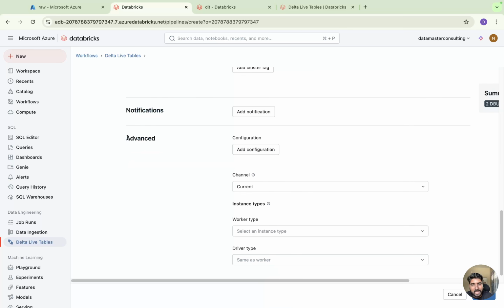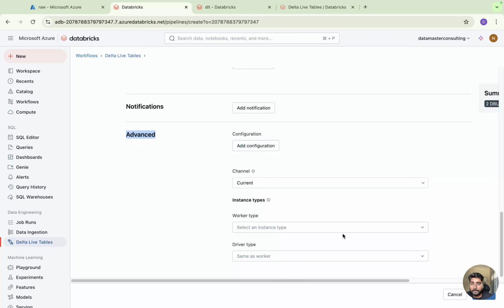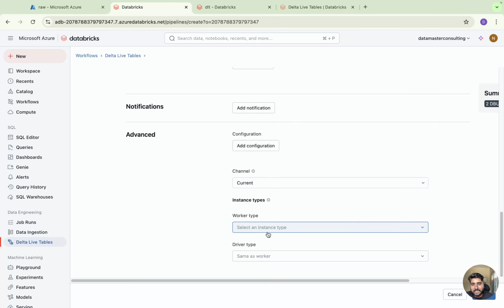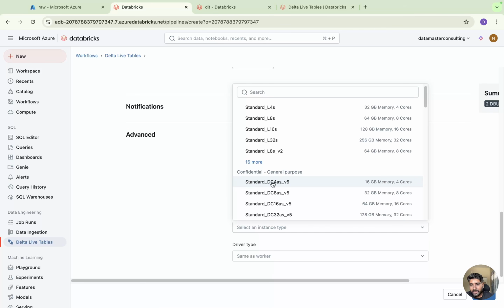Notifications, we have kept it advanced. We are not going for the key value. Now, as I told you, in my core and in my Azure quotas, I have a very specific node type that is available. So I'll just take that. I'll go to the worker type and I'll choose DC4AS.